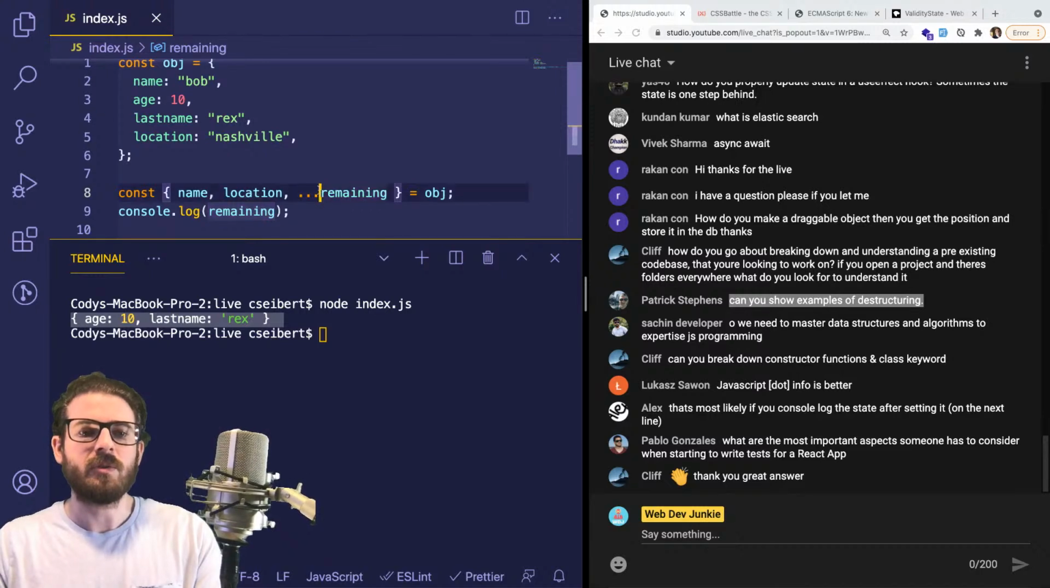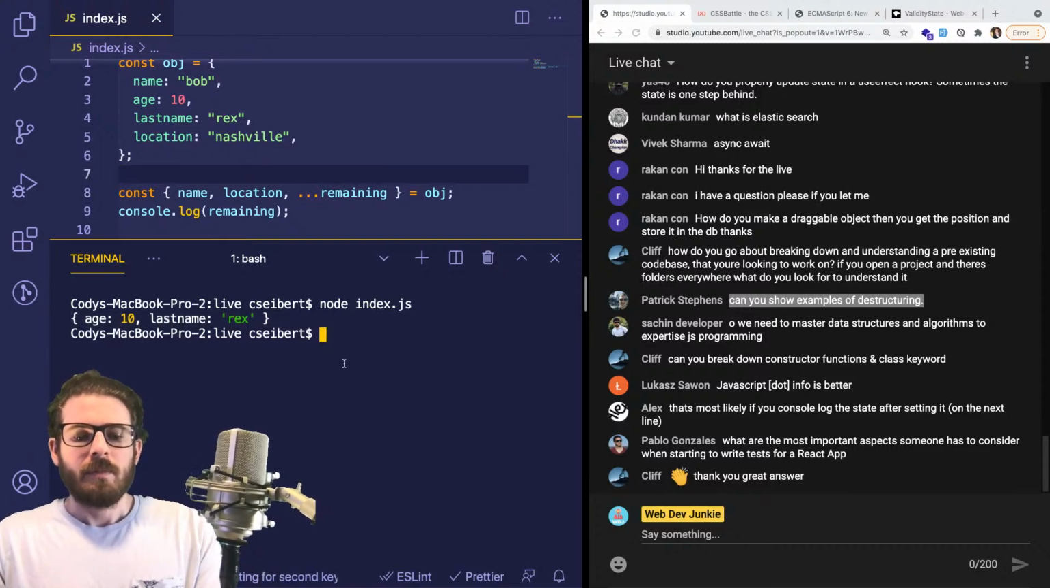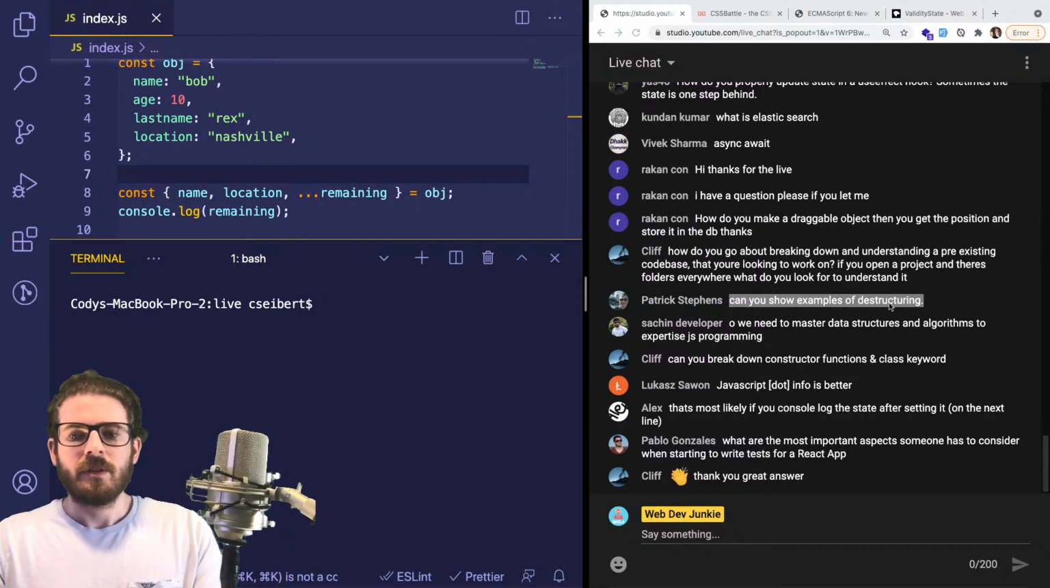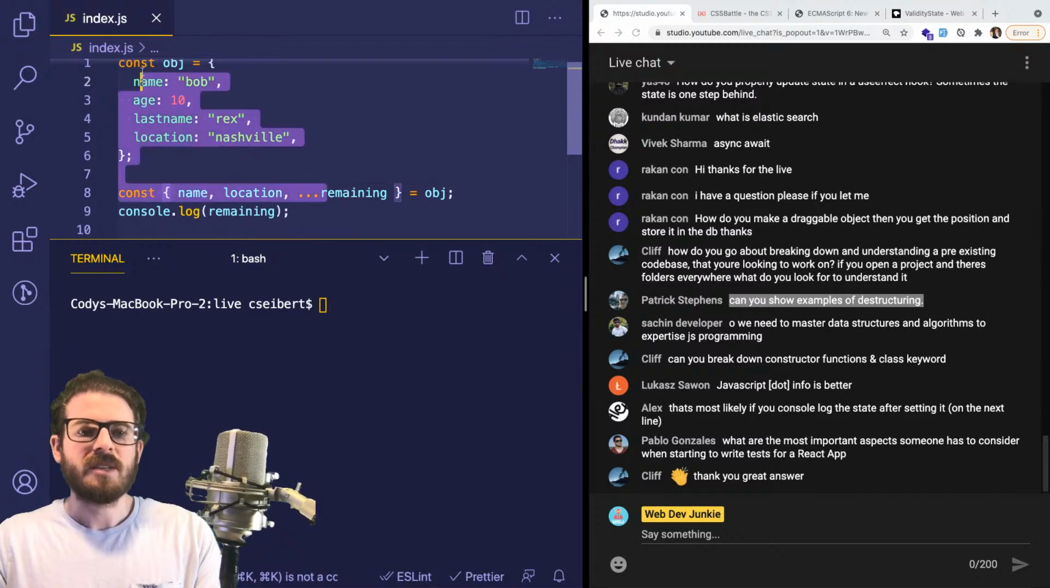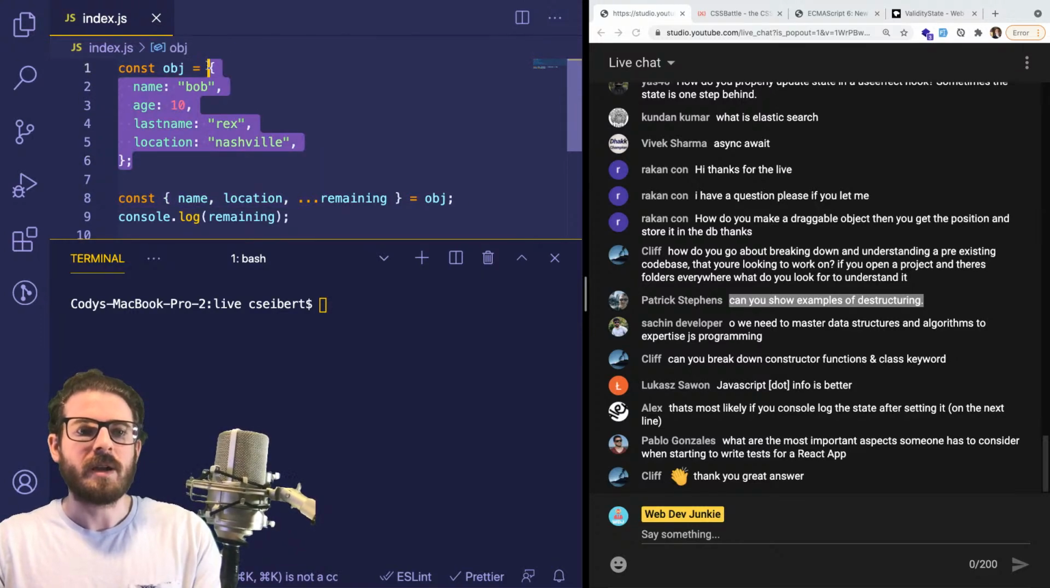Okay, so this is called the rest operator, I believe. The ... is also used for the spread operator as well. It's kind of confusing, but I would go read up on the spread operator if this is confusing. But yeah, the original question was, can you show examples of destructuring? So that is how you do it for objects, but you can also do it for arrays, okay?